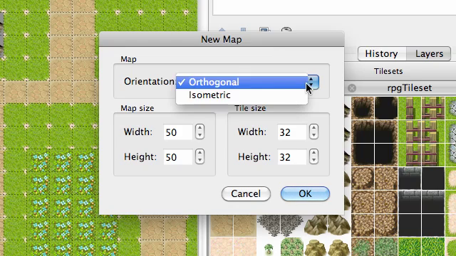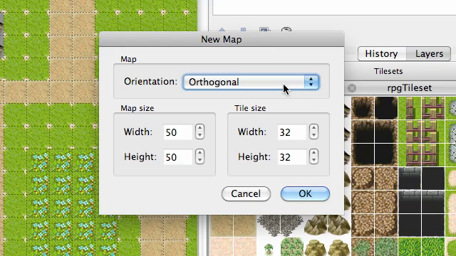Now this other one, isometric, is kind of more 3D than 2D. I think Farmville has it, and it's pretty much just like 3D. Just think of that. We don't want it. So anyways, make sure you have orthogonal selected. This is the RPGs we want.